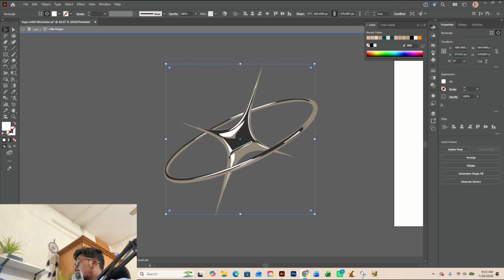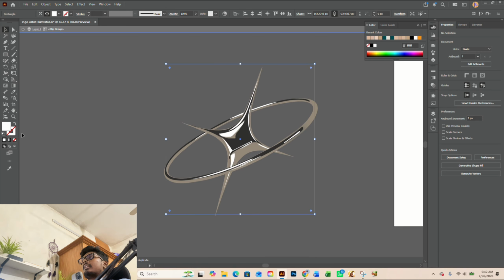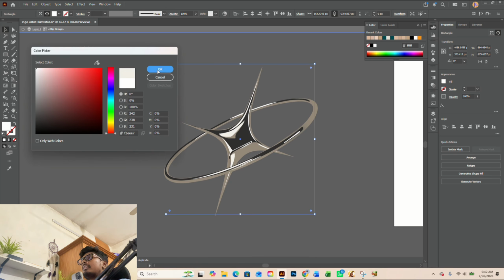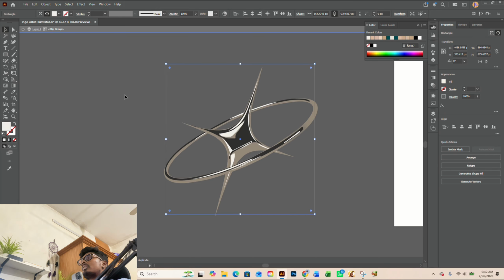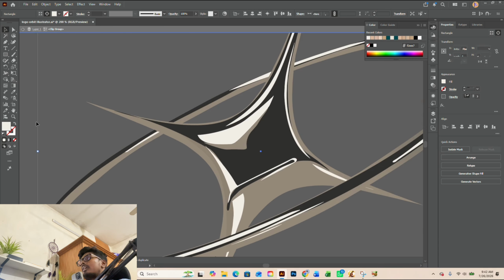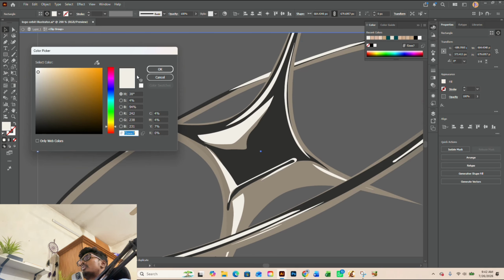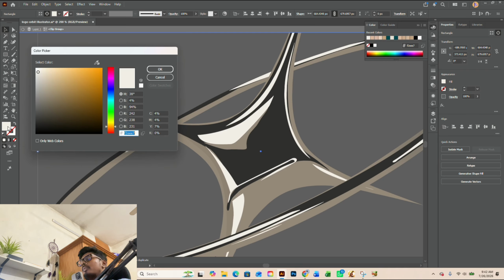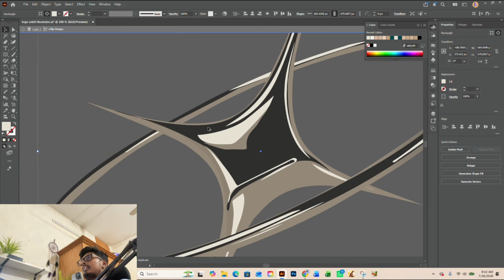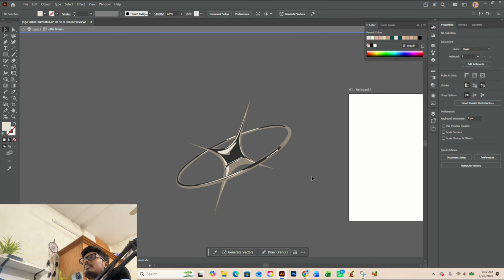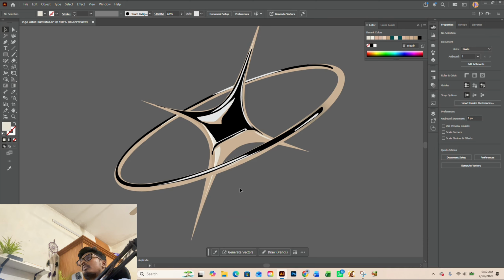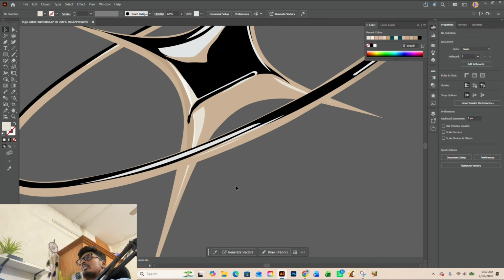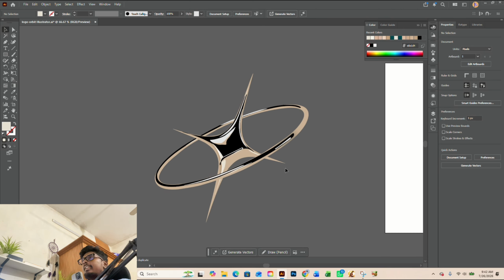So the client actually wants the white to be a different color. Let me get the color code, which I did. So this is one color that they want, more like a cream sort of color. And another one is this, probably. So this is another color. Okay, this is a slightly deeper version of the color. So yeah, this is pretty much it.